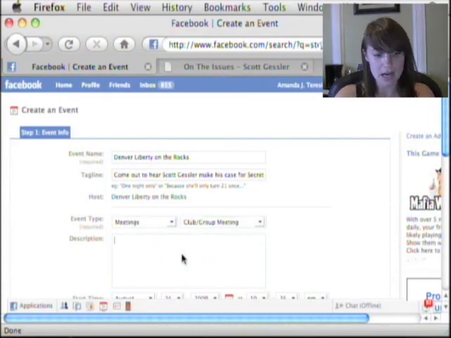So in the description box, if you look at the manual on using Facebook where it talks about creating an event, I wrote a short blurb for you that you can feel free to copy and paste in there if you don't want to think of something yourself. But normally I would say something just like, hey, come on out, drink with like-minded Liberty lovers.